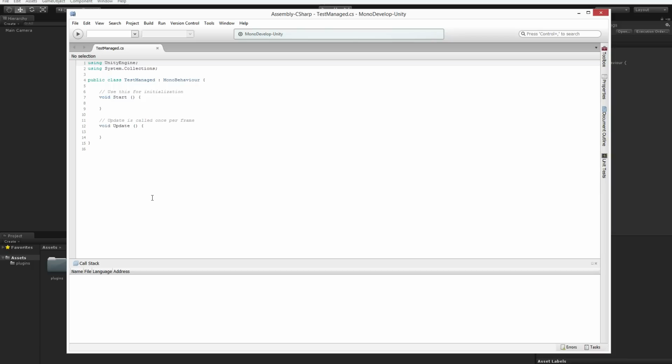So we don't have to worry about targeting that with this stuff because we built this with MonoDevelop. If we had built it with Visual Studio, chances are we still wouldn't need to worry about it because we're not using any of that functionality.